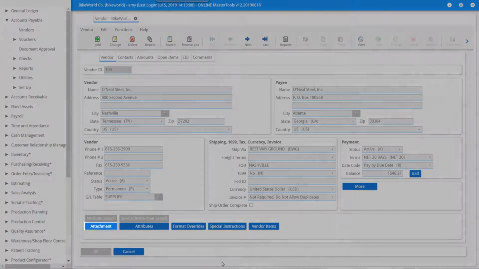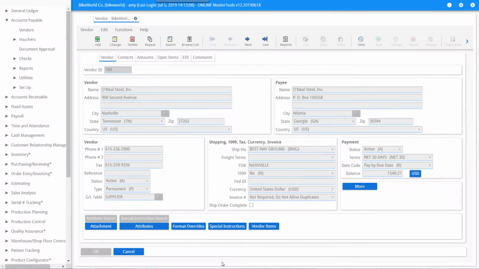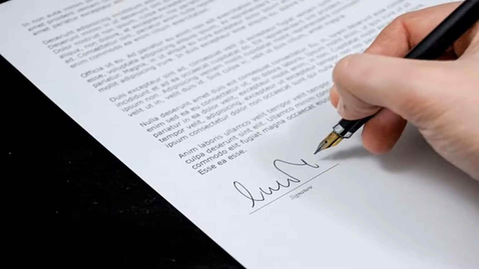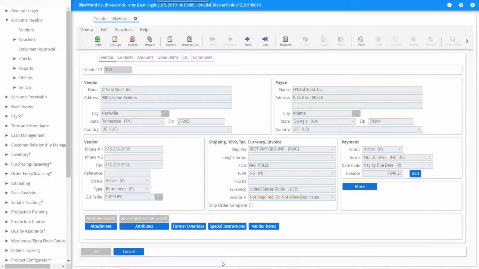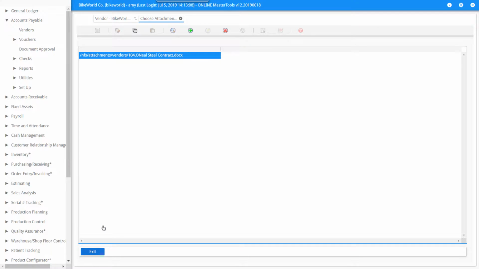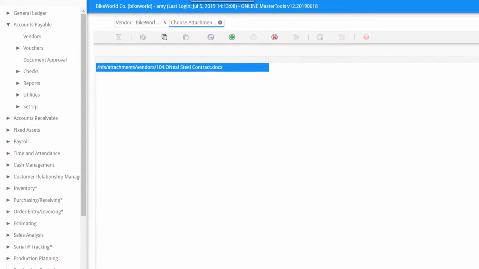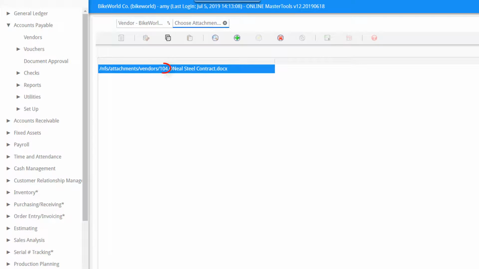The attachment button allows you to associate documents to this vendor. Maybe you have a contract or you sent them a tax-exempt certificate. Any file you wish can be associated to this vendor. Select the Attachment button. If files have been saved to this vendor, you will see the path with the file name at the end. The file name will include the vendor ID.